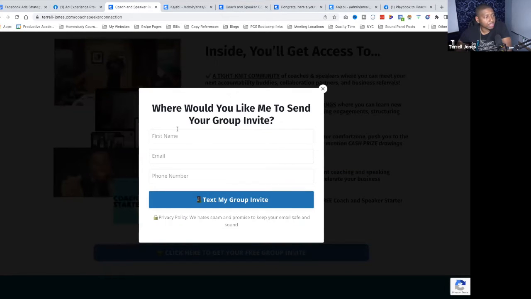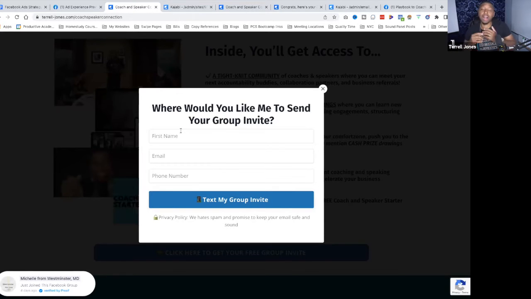and then this is the opt-in form that we're talking about, because you got to get the information, right? So you can provide them access to whatever your lead magnet is. So your name, email, and phone number. You want to make sure that you add the phone number there, obviously, so you can have direct contact with them.